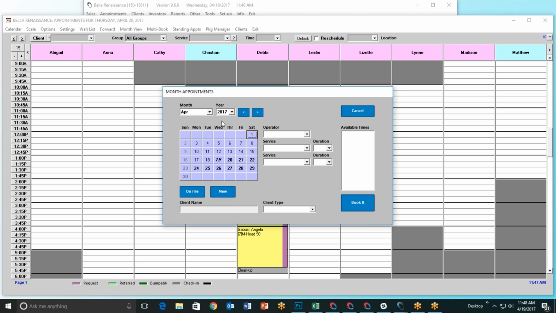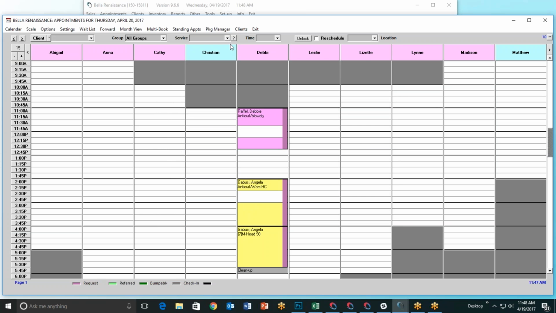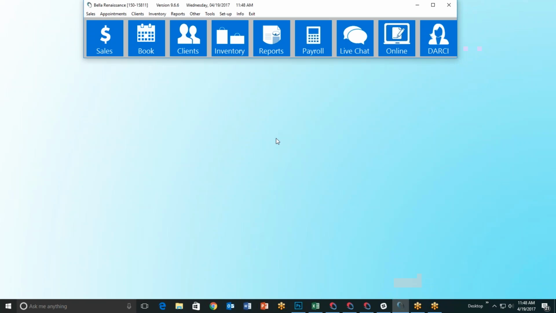So once again, month view. Choose our month or stay in the month that we're currently in. Choose our staff member. Certain days may have grayed out. Choose our service. Certain days may have grayed out again. Choose the day we would like to book. Choose the time, the client and the client type, and book it. We can do all of that without ever looking at our appointment book and know that the appointment has been booked successfully. Any questions on that before I continue? All right, moving on. That's the month view.